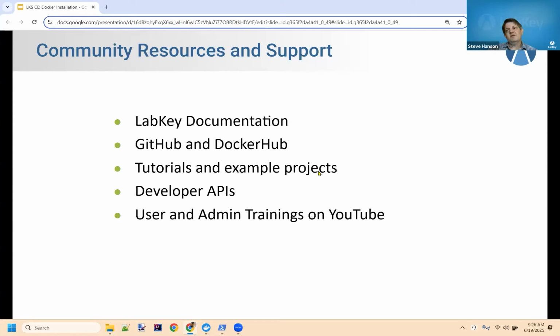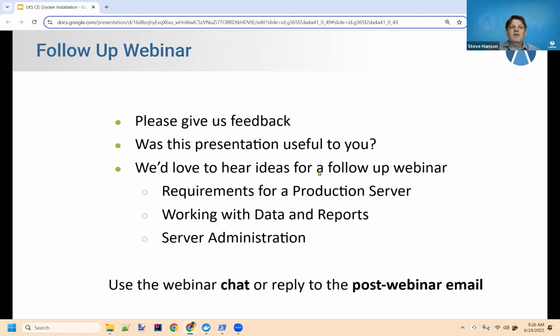Also, the developer APIs, the client APIs offer documentation if you're going to be doing API development against the server. And again, the YouTube videos, which I already mentioned.